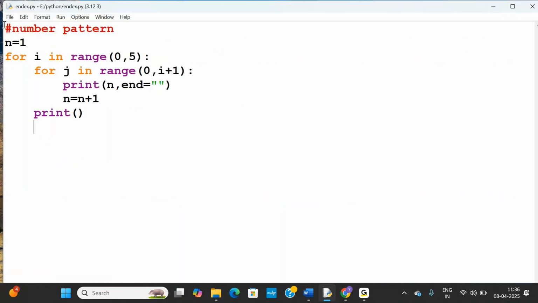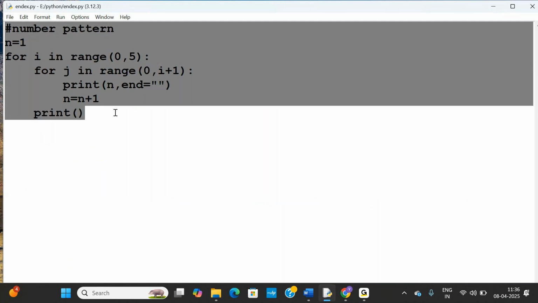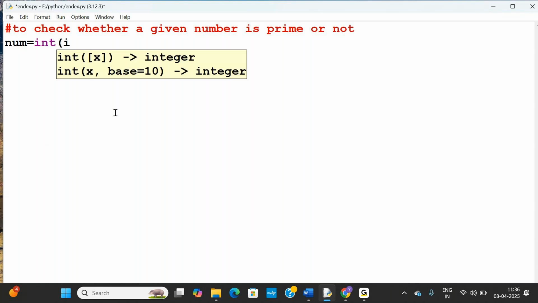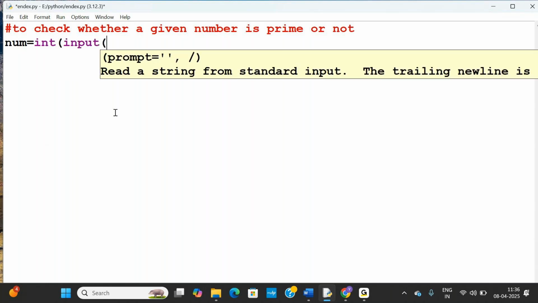Okay. So next I would like to take the next example, to check whether the given number is prime or not. So num is equal to int of input, enter a number. What I would like to take here: enter a number.